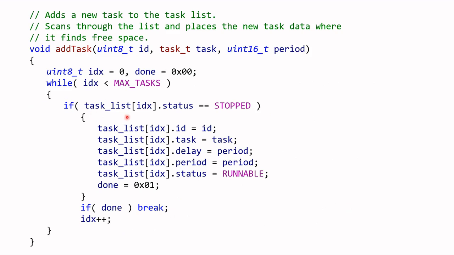And here is the code for it. So here we have the task ID, the name of the task, and the period, and basically this will check the status of the task. So if the task is stopped, it replaces the stopped task with the new task and changes the status to runnable state.